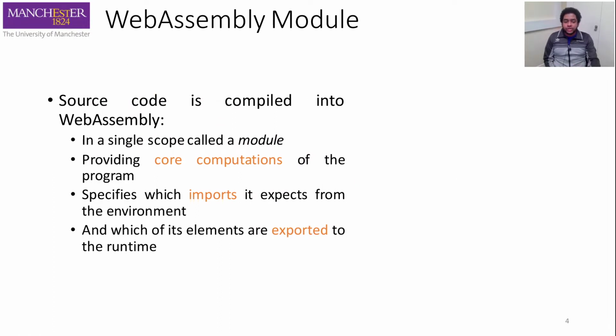So if you have source code in a language such as C or Rust, this will be compiled into a single scope called a module. This module contains the code to be executed plus other components such as memory and function tables. Since the core WebAssembly specification doesn't contain features for accessing system resources such as input and output, the module will list them as imports. That is, these functions should be provided by the runtime, either implemented by the runtime itself or coming from the outside environment, such as other modules. The module can also specify which of its definitions are available outside, and these are known as exports.